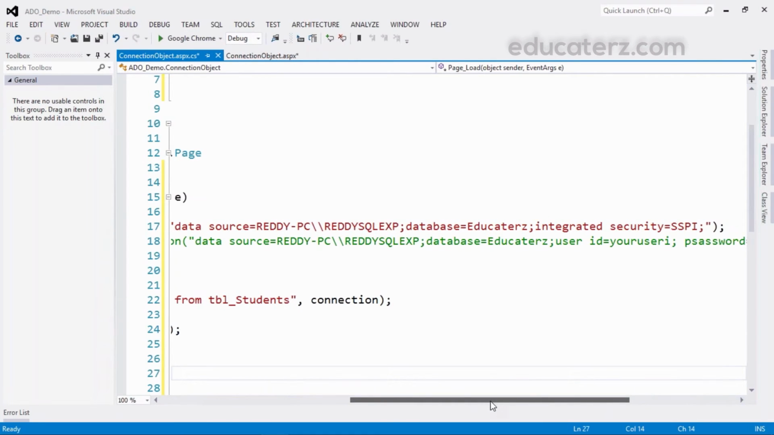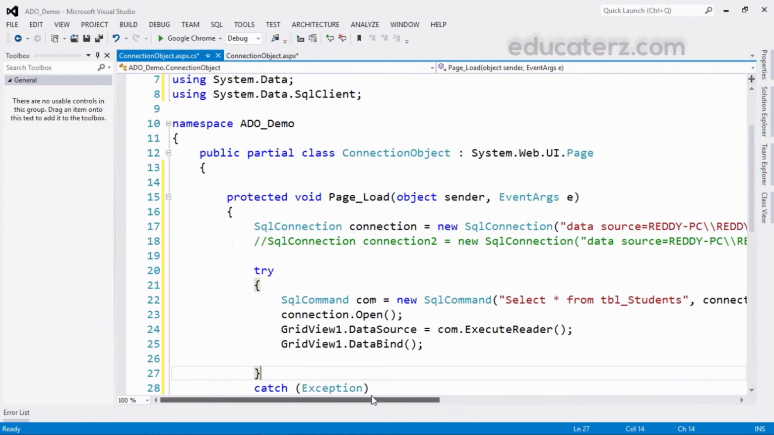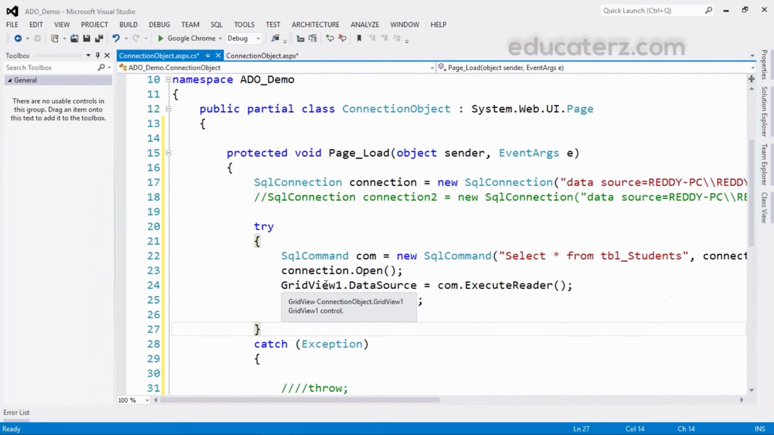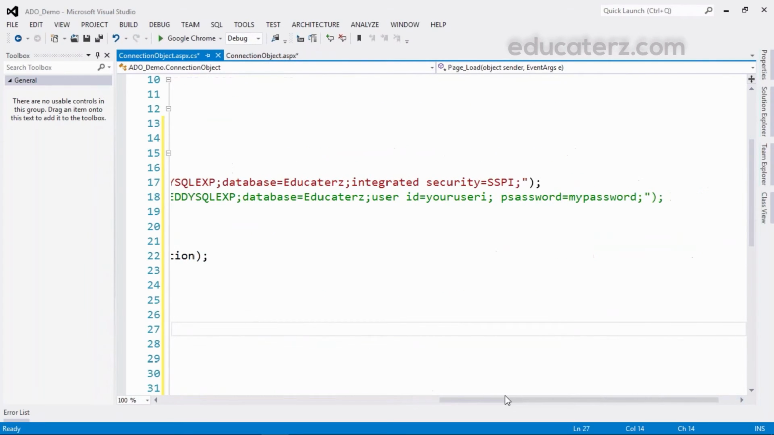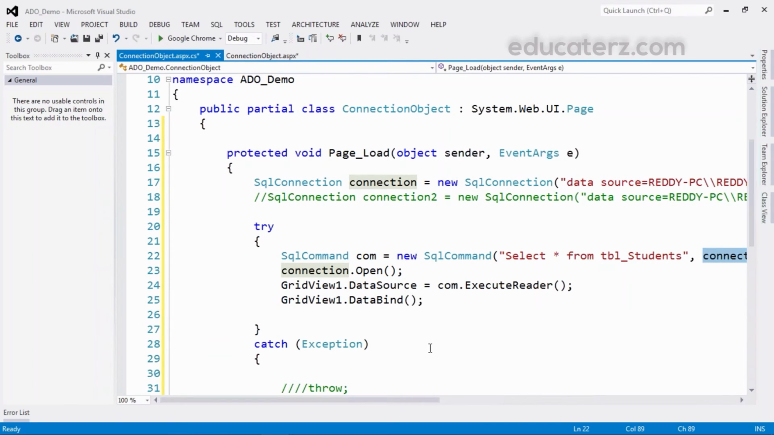When you are connecting to the database with SQL Server authentication, it is required to provide the user ID and password here also. As of now, I am not going to use SQL Server authentication, so I used this one without user ID and password. And what I did in the try block: SqlCommand, select star from tblStudents, and then I am using this connection object. I am passing this connection because please execute this command for this connection, and connection.Open, GridView DataSource, and then we have this command.ExecuteReader.